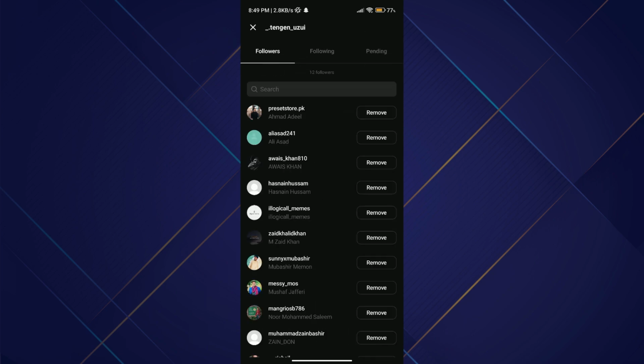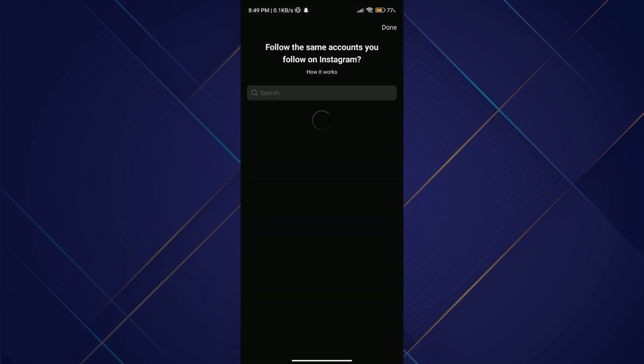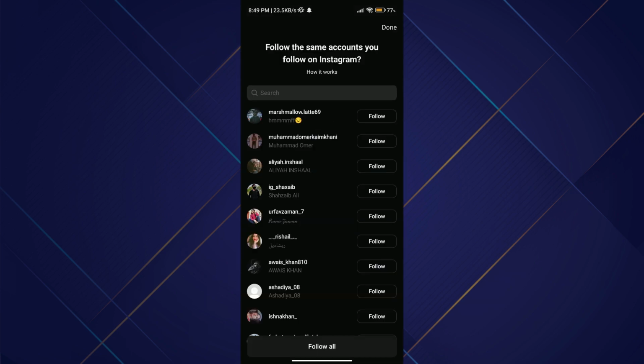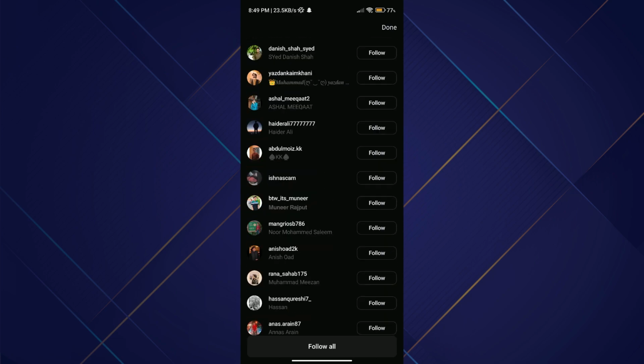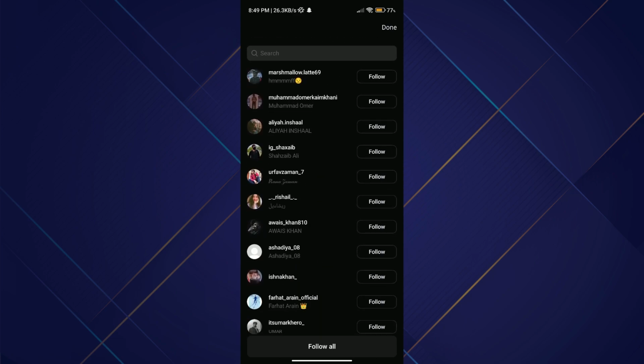Here you will be able to manage all of your followers, and if you swipe left, you will be able to see your following accounts. Now just tap on the see all button present at the end of the top statement. All of your accounts that you follow on Instagram will start to appear. Now just simply add them and you'll get instant followers.